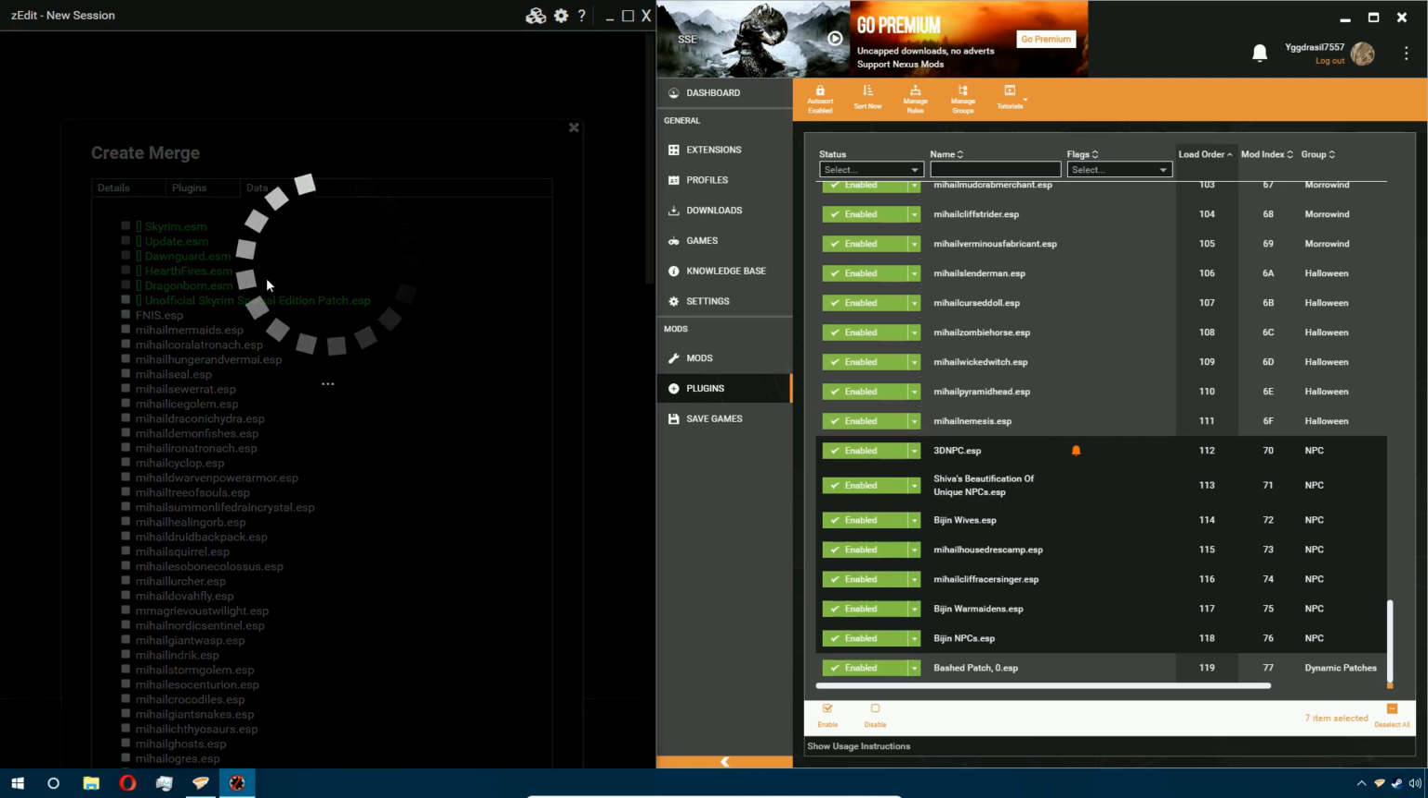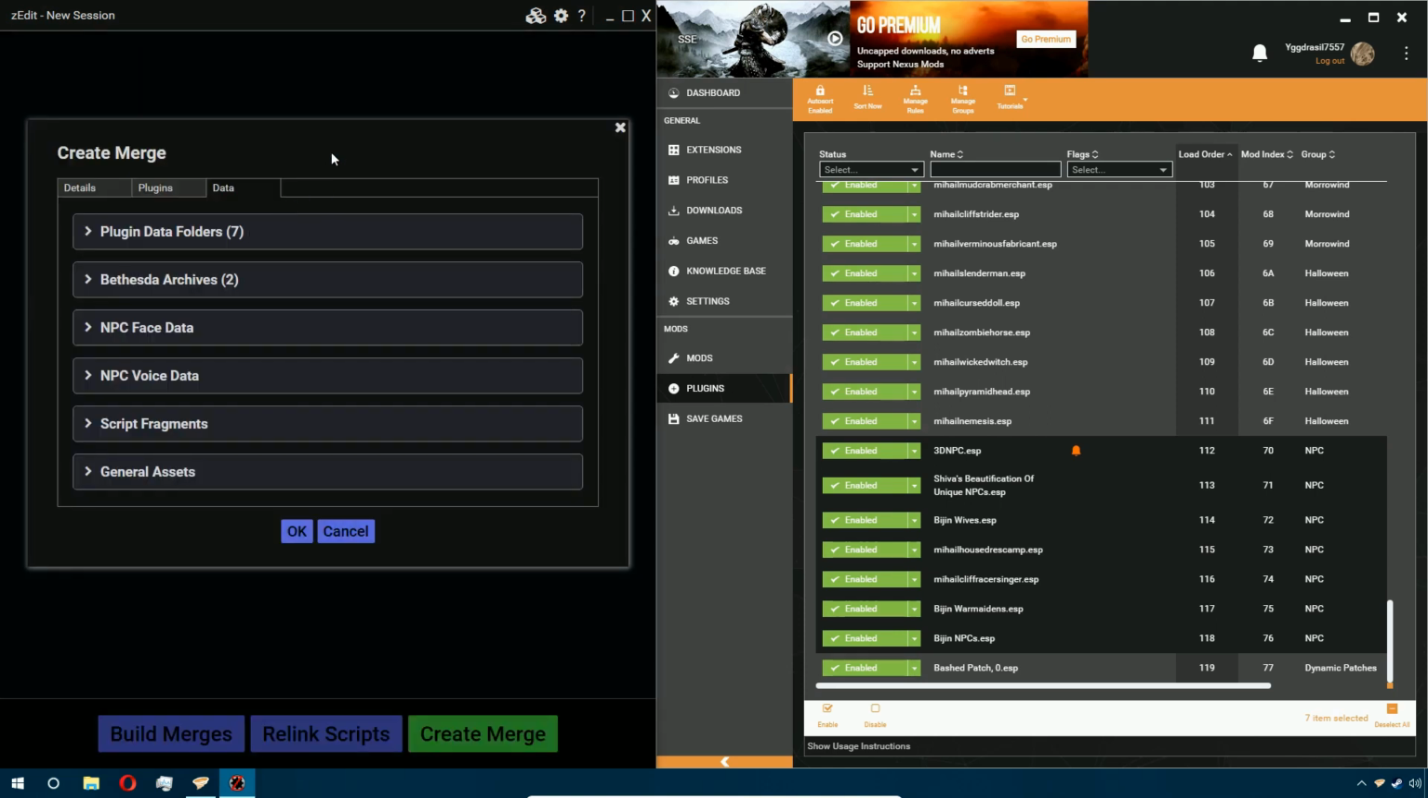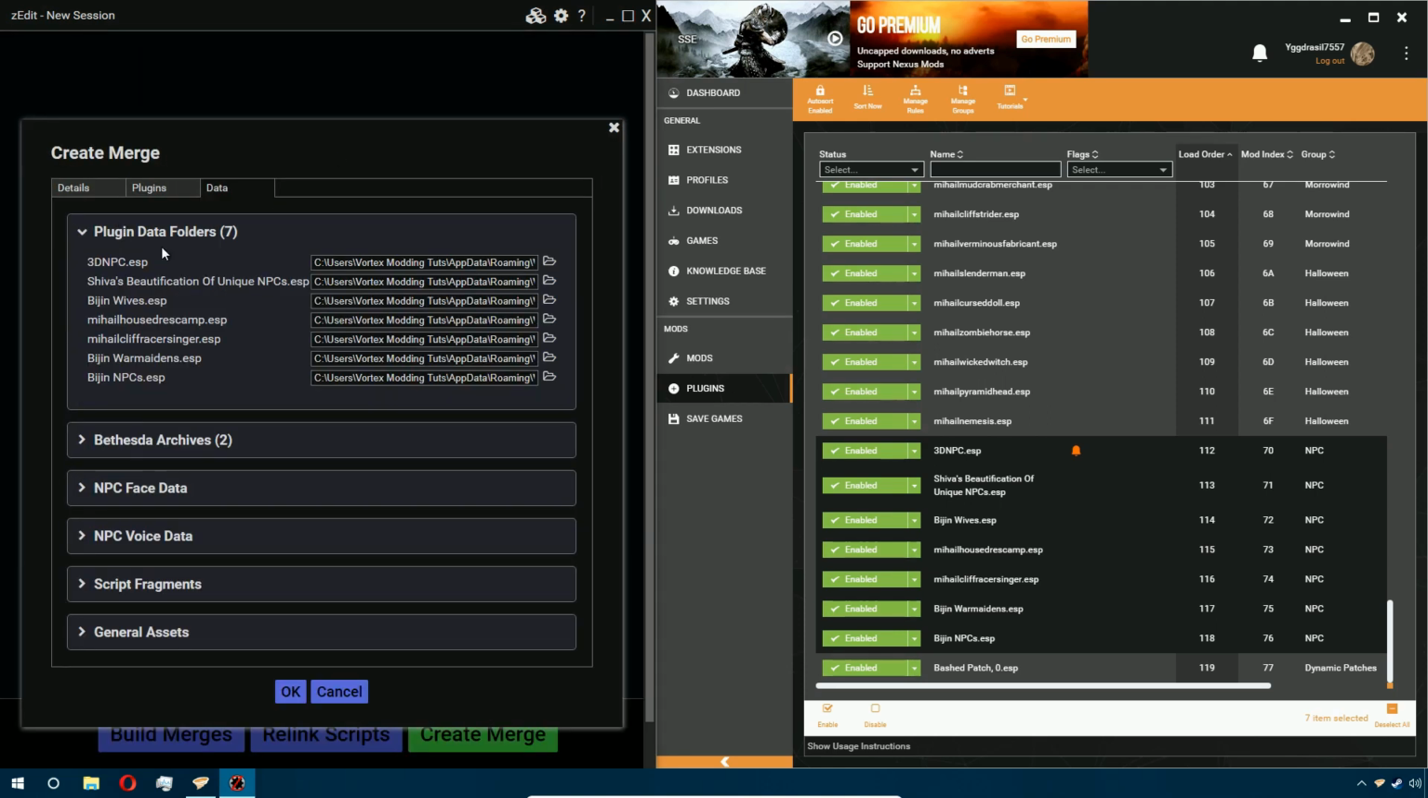Once you have done that, go to the Data tab. Once the Data tab is loaded, you will find the plugin data folders. This should point to where you installed the mods. If you have a patch mod that replaces the ESP, then you may want to point this folder to the source mod and not the patch. I do not, so I will not need to do that.